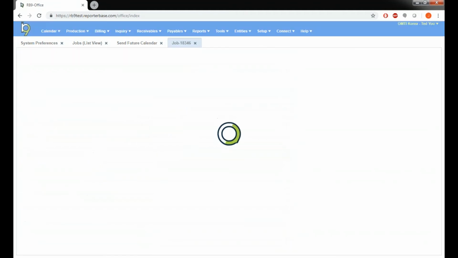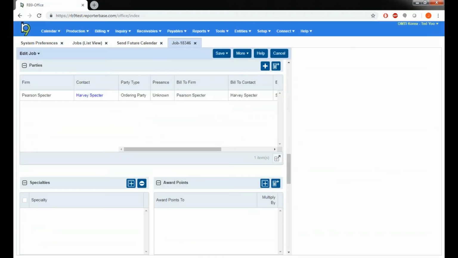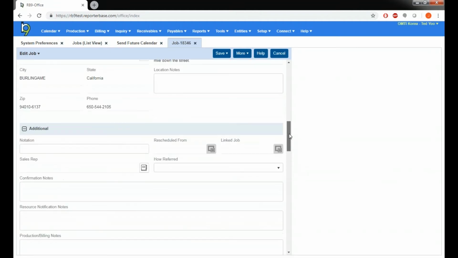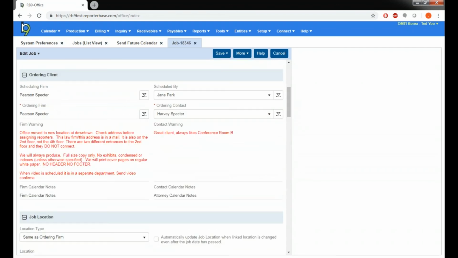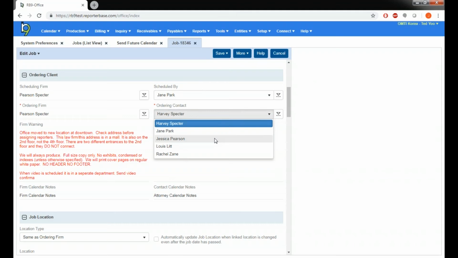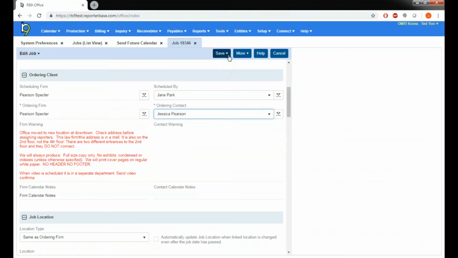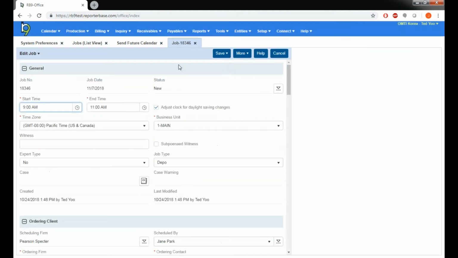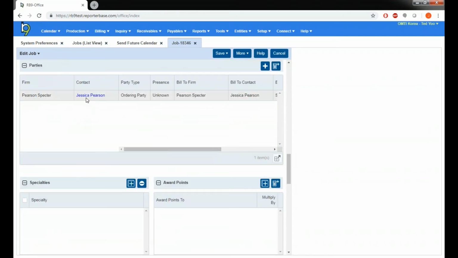Let's click Save at the top. And now we're at the party section here. So we'll notice how Harvey Specter has been added as a job party, and that's because he's the ordering contact on the job. So let's go back up to the top to look at the ordering contact field and change this to Jessica Pearson. And click Save and Edit. And let's go to the Party section. And now we'll notice that the original job party that was added has changed to the ordering client that we changed to.